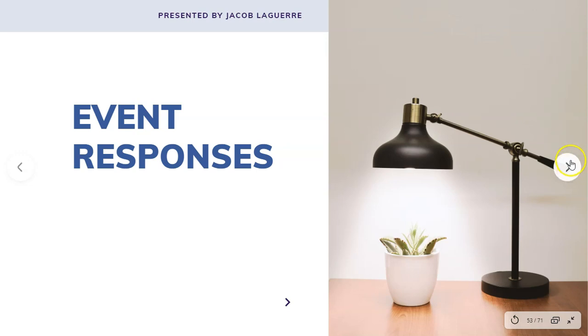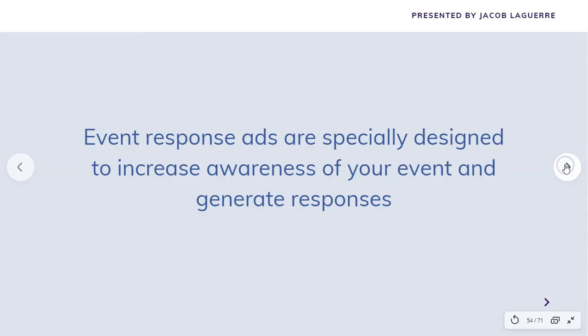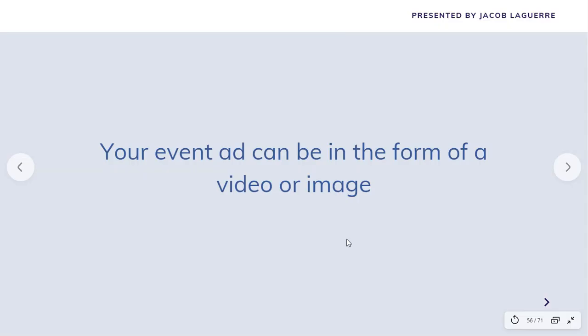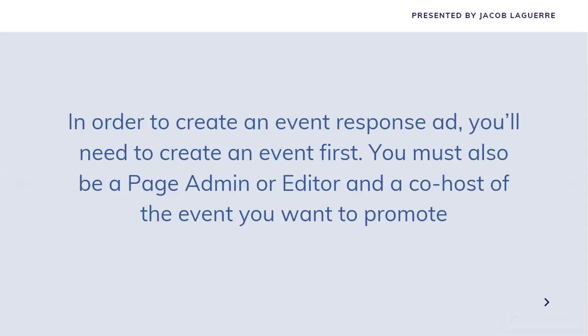So next we have event response ads. Event response ads are especially designed to increase awareness of your event as well as generate responses. Here's a quick example of what an event response ad looks like. You have your text, your ad copy here, and a nice image, and somebody can click here to say that they're interested, where they can go and RSVP for your event. Your event ad can be in the form of a video or an image.